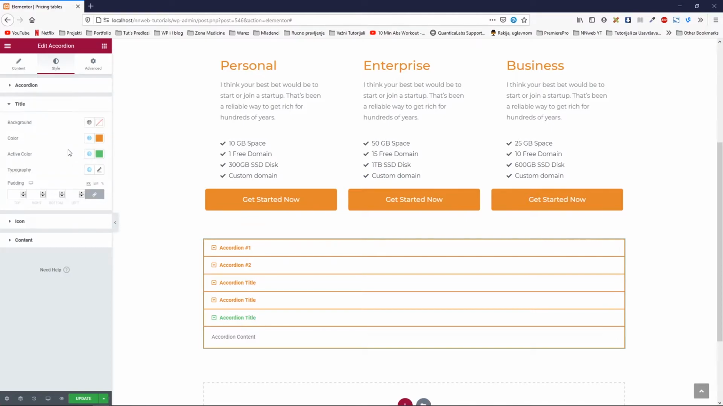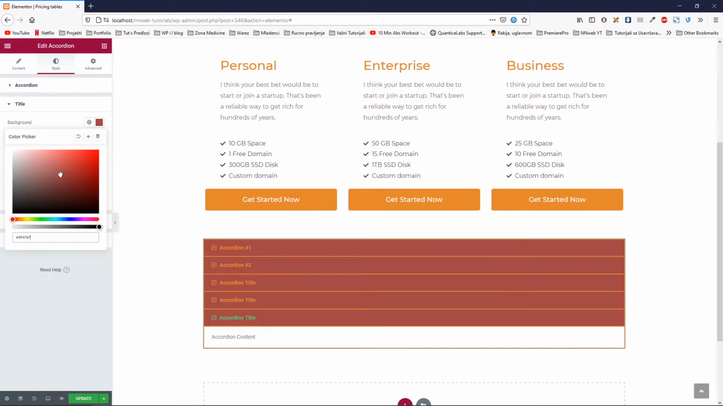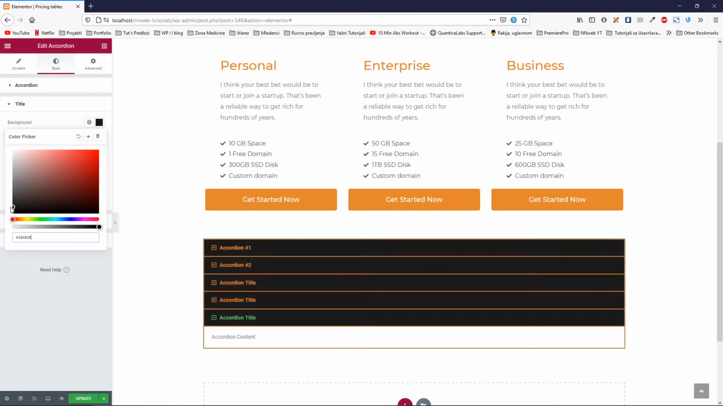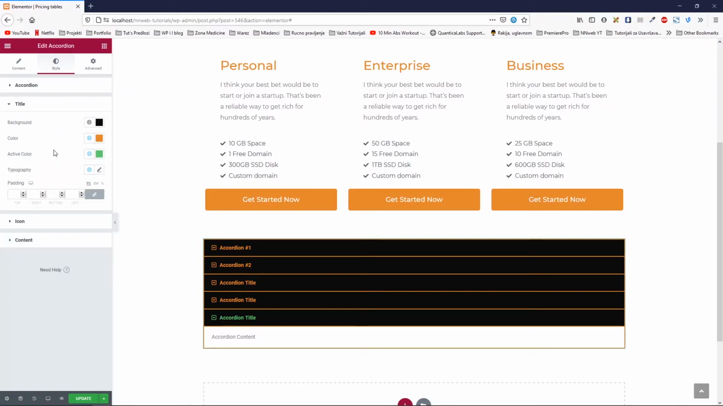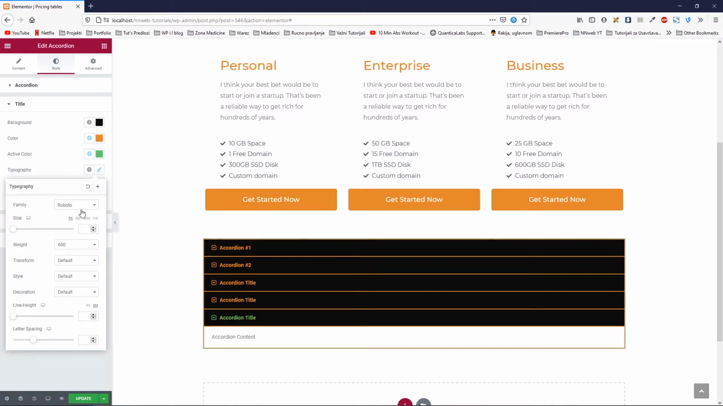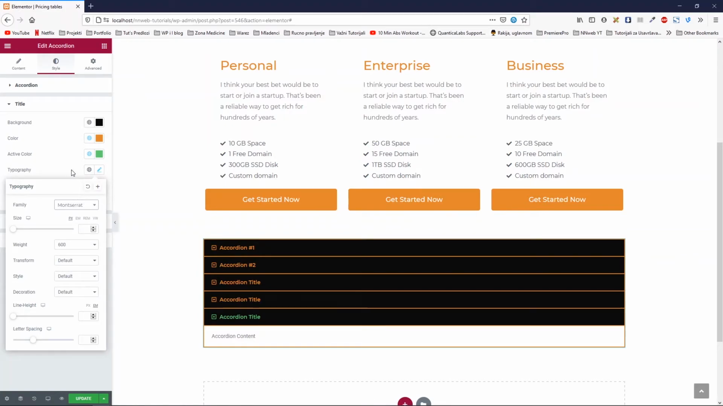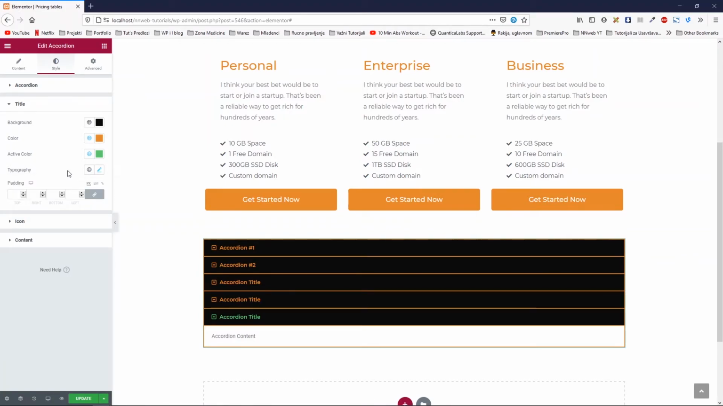Okay, here we have options for title. For example, we can change the background color, just like this one, almost pitch black. We can change the color for our title, for active color. We can change the typography. For example, we can use fonts from Google Fonts library and so on.